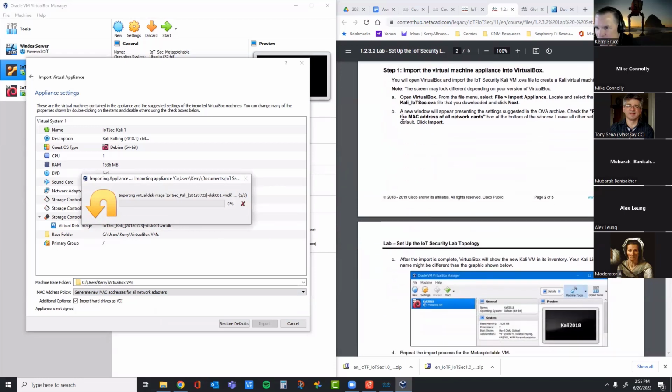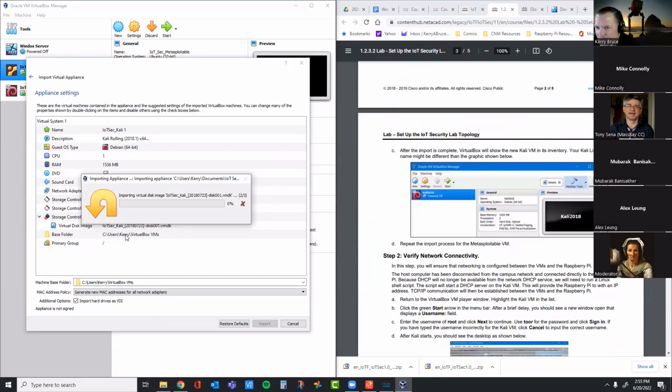So that was step 1B. 1C, after the import is complete, Virtualbox will show the new Kali VM in its inventory. Yes, it will, eventually, once we get past 0%. 20 minutes. Oh my gosh. Insane.